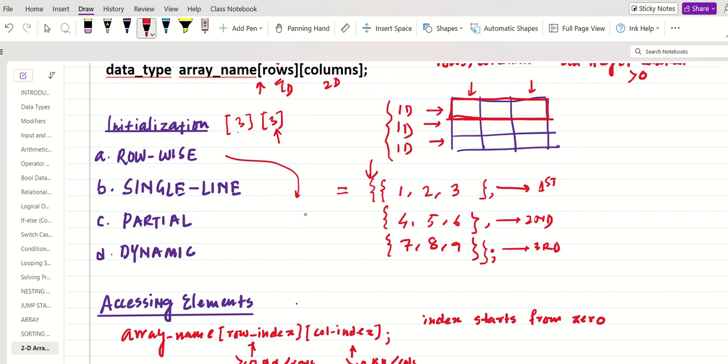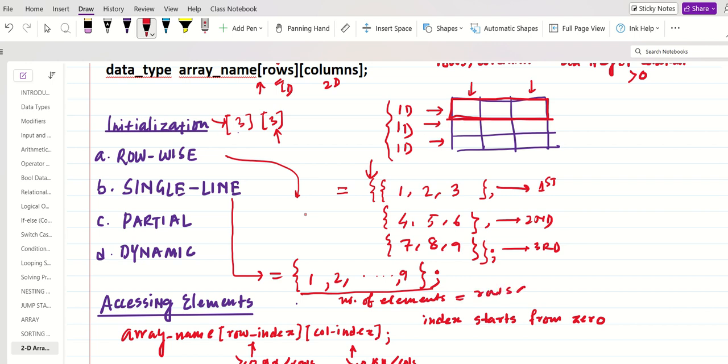Okay, second one, we have single line initialization. So how can we do this single line initialization? Just like a 1D array, like this. Here we should pass comma separated values, right? Our dimension is 3 by 3, so we need to pass a total of 9 elements. So here the number of elements must be equal to the number of rows multiplied by the number of columns.